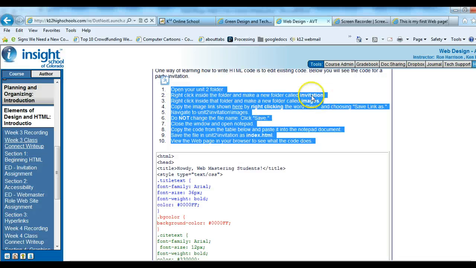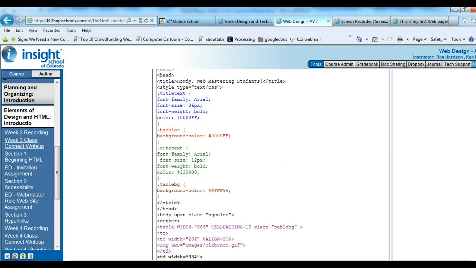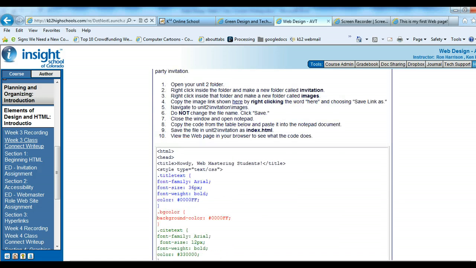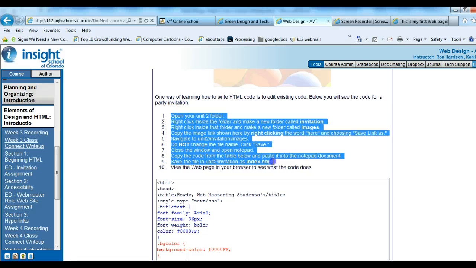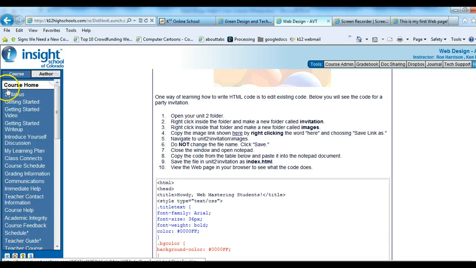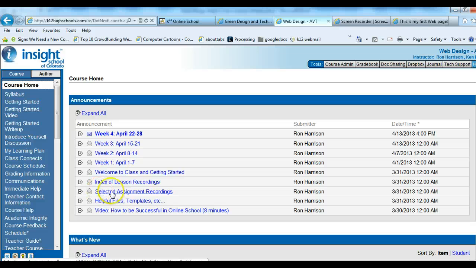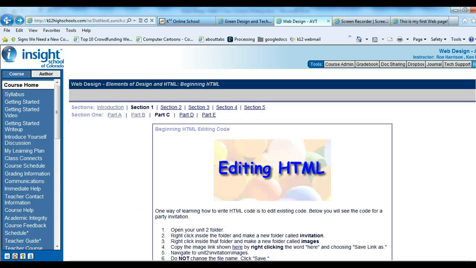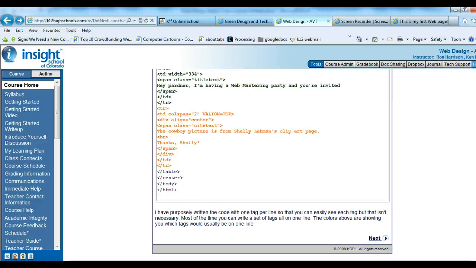Now the biggest challenge students have with the invitation is when they go in and they put their own image in. Your own image is going to go right here, the image that you save. But I guarantee if you follow these directions, and I might as well go back and show it to you. If you follow those directions and go right here, this recording will show you exactly how to do the invitation assignment. So that's how you're supposed to be doing this work.